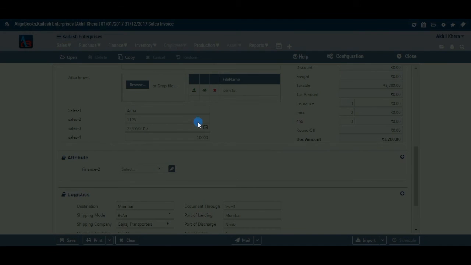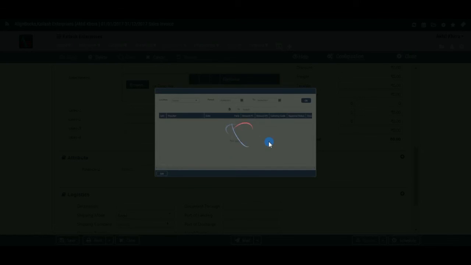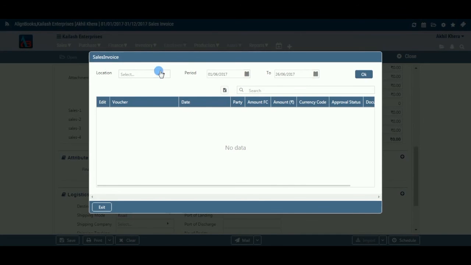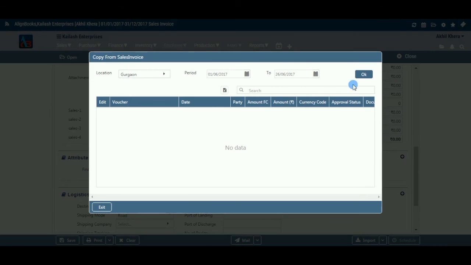Open. Click here to open an existing invoice. Copy. Click here to copy the values from an existing invoice.